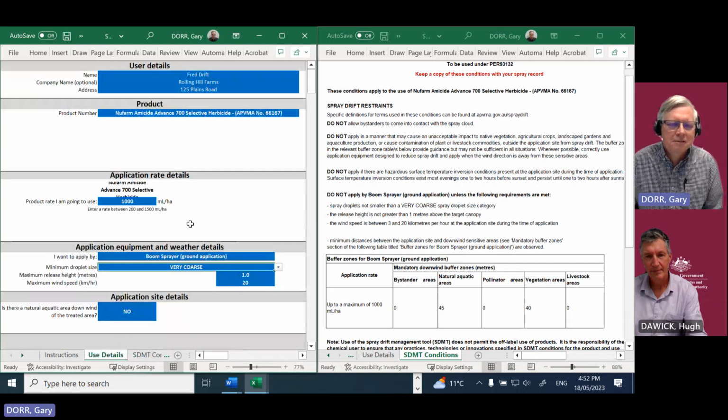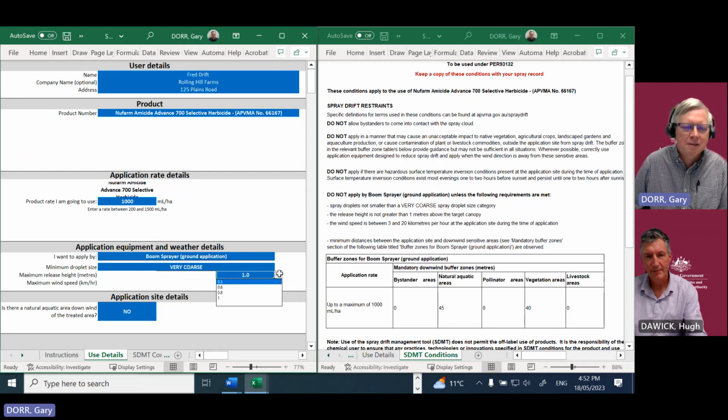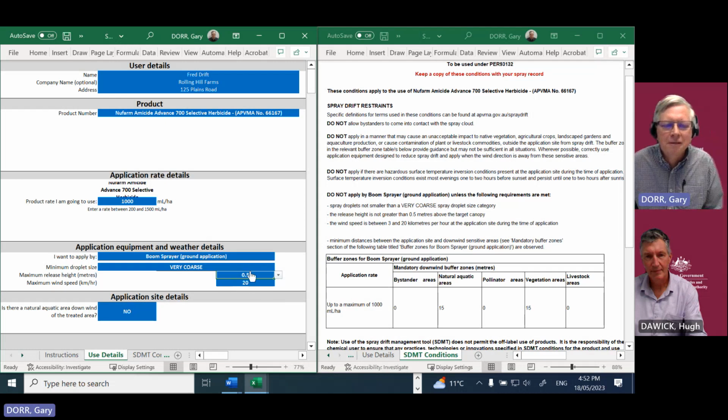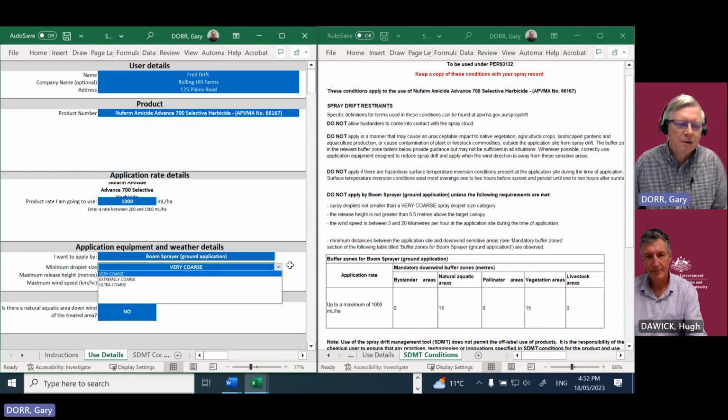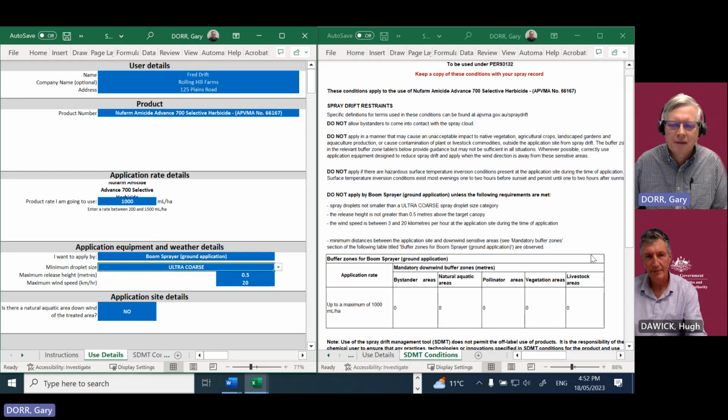So if we just go back to show some of the advantages and what can be done through use of the tool. In this case we had there, we really can operate lower than the maximum release height of 1 meter. So if our spraying condition speed is sufficient that we can get down to 0.5 meter, you can see there that that's further reduced the buffers down to, in this case, 15 meters. And if you were not spraying with a very coarse, but you went to an ultra coarse spray, see the buffer zones have reduced down to 0.